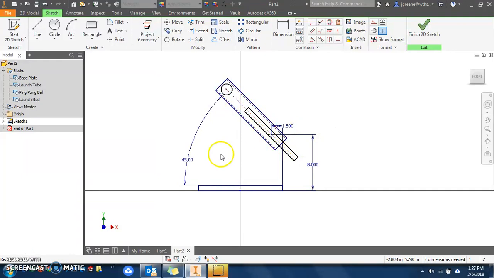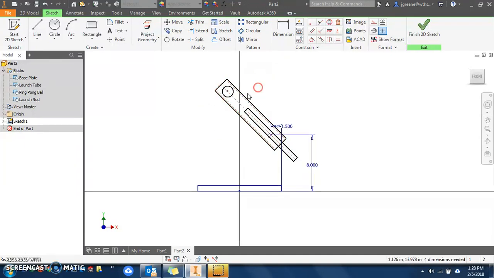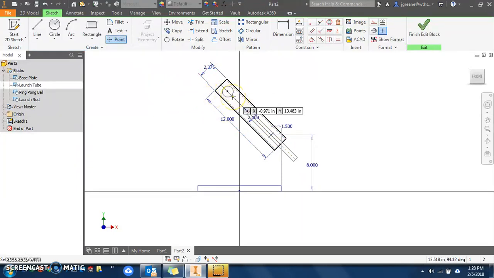Now I'm okay with this. This isn't bad, and my ping pong ball is right here. As this rotates, let's delete this dimension. As this rotates, where do I want my other point to be? This is a rotation point. Where's my stopper point in this case? So I'm going to open this block, grab a point, and maybe put the point right here. Finish adding the block.